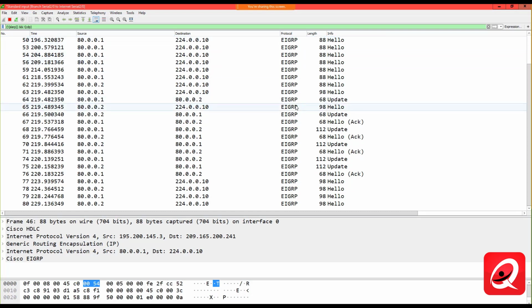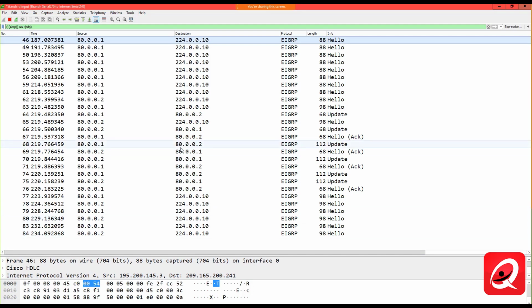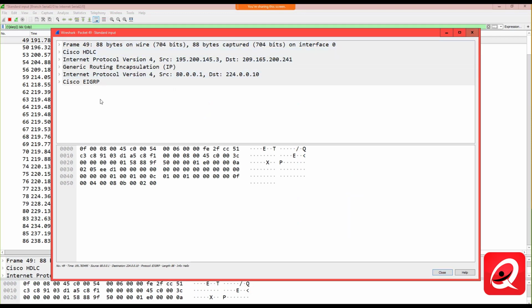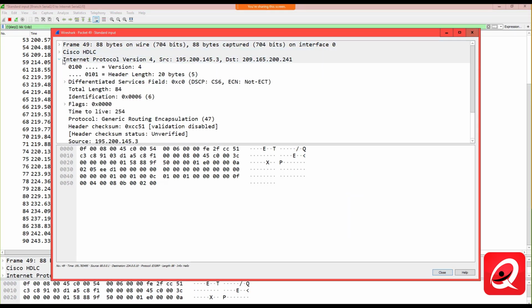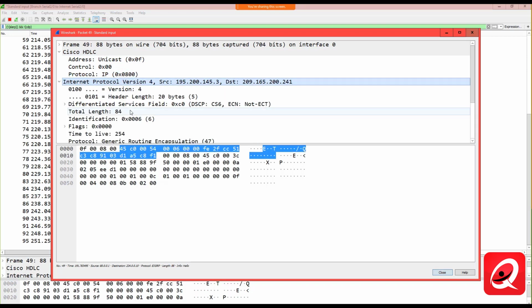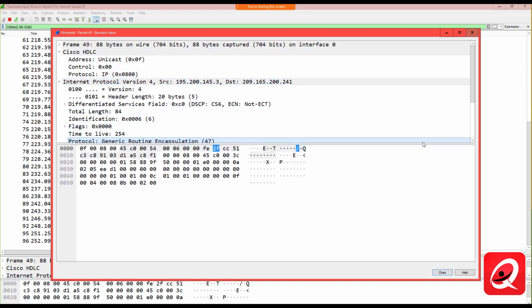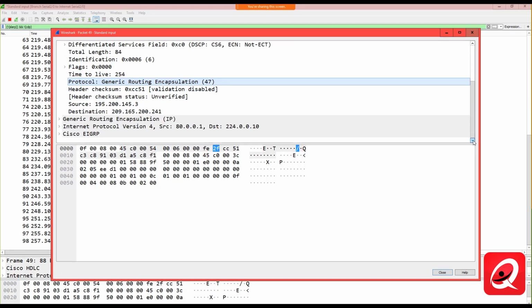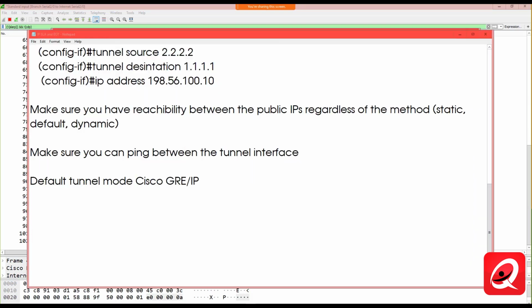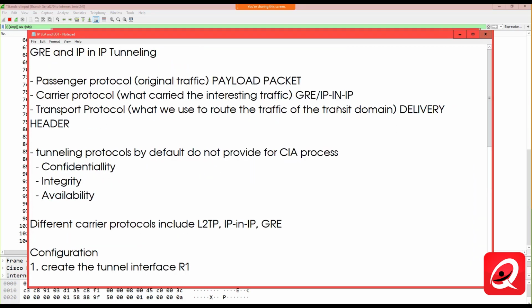Notice the source and the destination. Now the question is, how are those being generated locally and what's happening when they get sent out? If I open up one of these packets, we can see that the packet is being encapsulated inside of GRE. Here is our HDLC frame. The protocol is IP, and the protocol field here references GRE. You can see the tunnel source and tunnel destination. So when it comes to our notes, this is my transport protocol header.